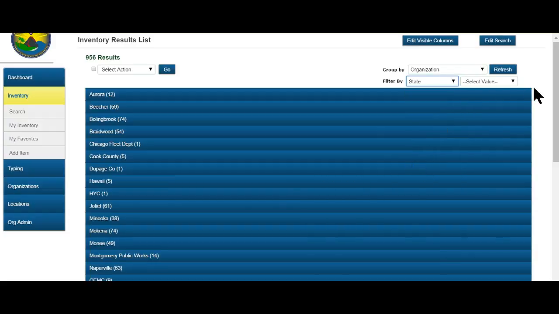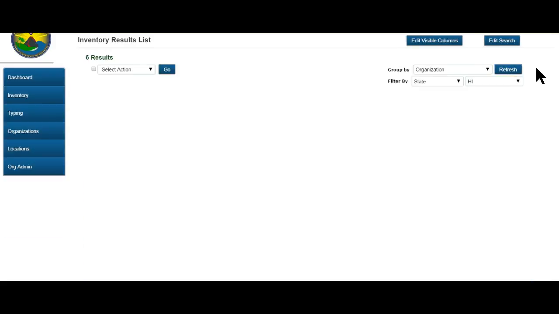First, I select State in the Filter dropdown. Once the filter dropdown is selected, the second dropdown will be populated with the available states. Select the state and click Refresh.